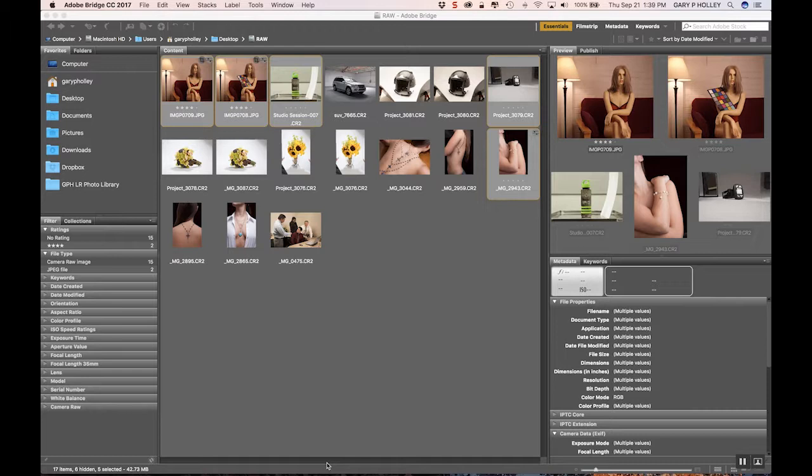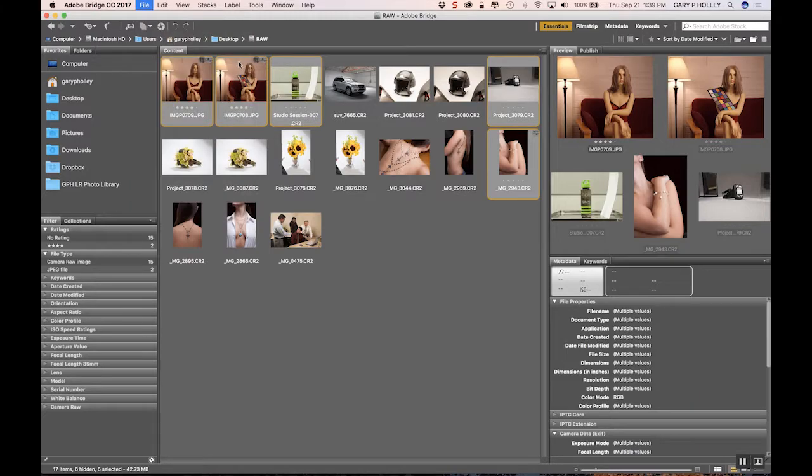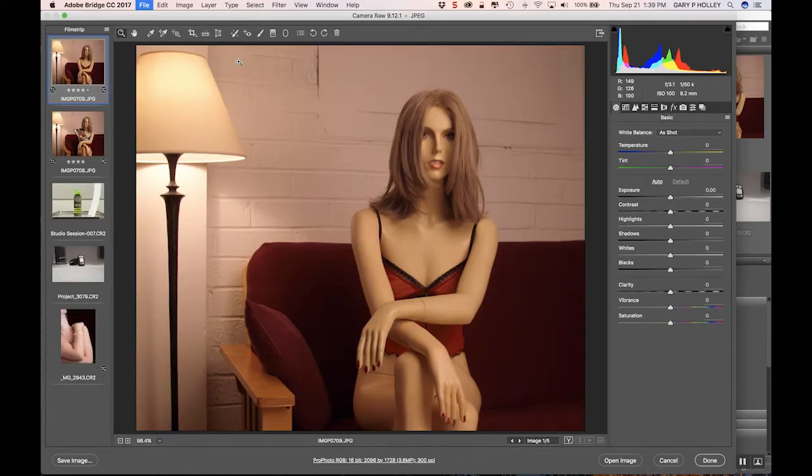So I've just selected a few random files from within Bridge. You can see I'm using Bridge up here in the corner. And what I'm going to do is open them up in Camera Raw. So under the File menu, open in Camera Raw. It should launch Photoshop. If it doesn't, and you get this interface, bonus, you're all set.